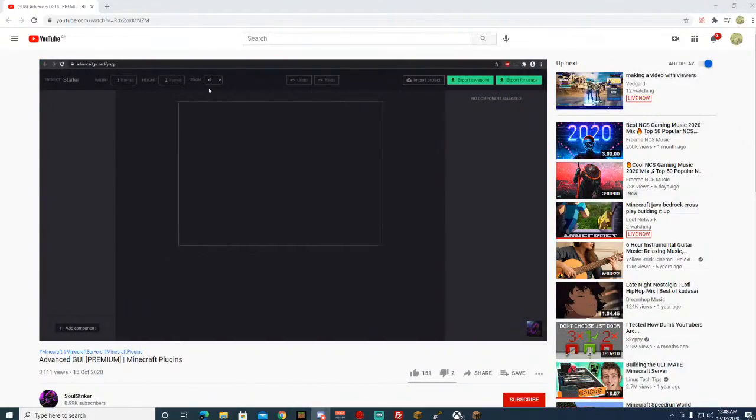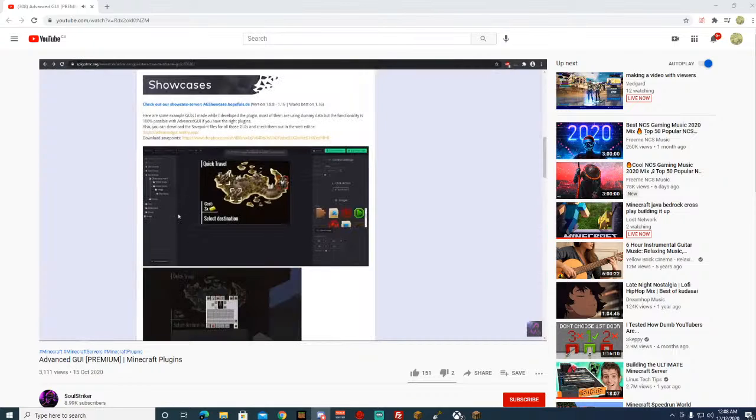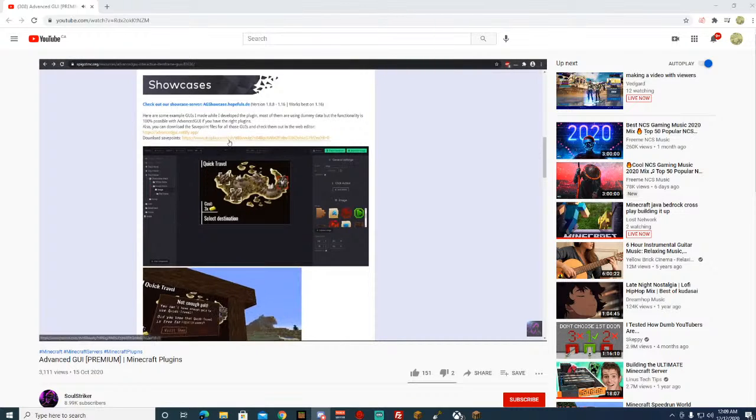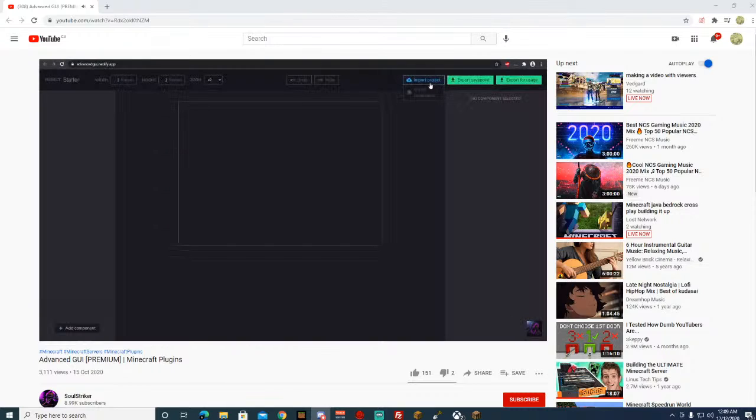So once you're on the web editor, here is what it looks like. You have your project, the size that you want your specific item to be, and then over here you can import specific projects. If you want to download those save points, you can actually do that with this Dropbox link on the Spigot page. I do recommend doing that just to show you guys what you can actually do with the specific types of projects that you have.